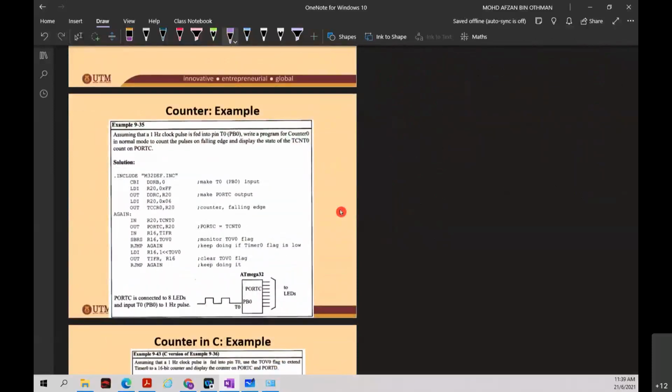Let's look at another example. Assume that a 1 Hz clock pulse is fed into pin T0. So you have the external clock source.